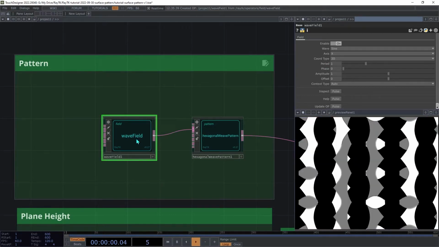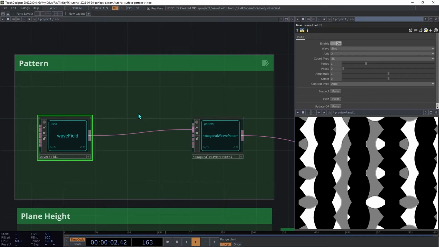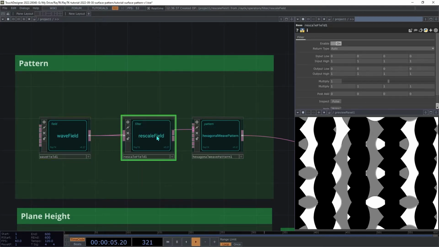To adjust the range of the thickness values, we could use the amplitude and offset parameters here, or we could use another operator to rescale it. With the wave field selected, use the Alt-Shift-R shortcut to open the RayTK Editor Tools menu, and then choose Rescale Field, and make sure you're using Rescale Field and not Rescale as Vector. That's because this is producing a single float value, which is what we want. We don't need to expand it into a vector. So connect that to the pattern instead.